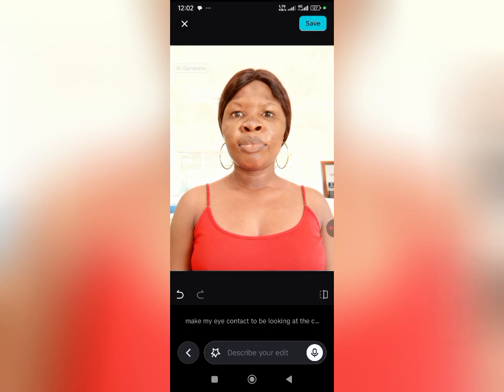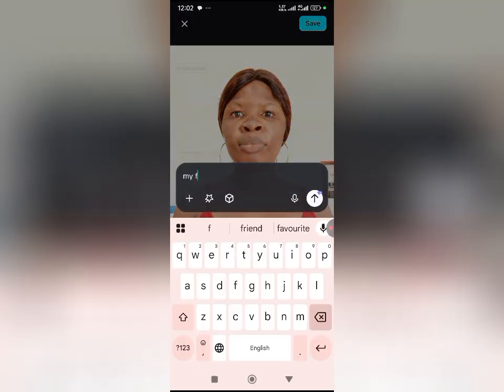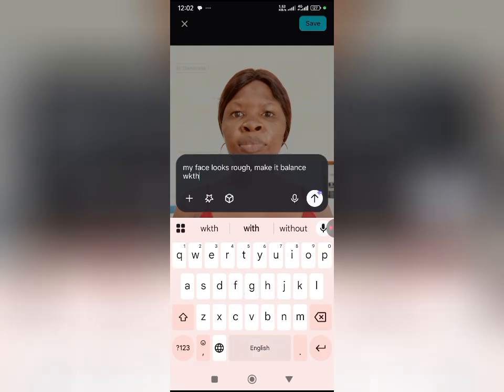The only issue I have now is my face. So let's see how we can work on the face. My face looks rough. Make it balance with the right makeup and blend them together.